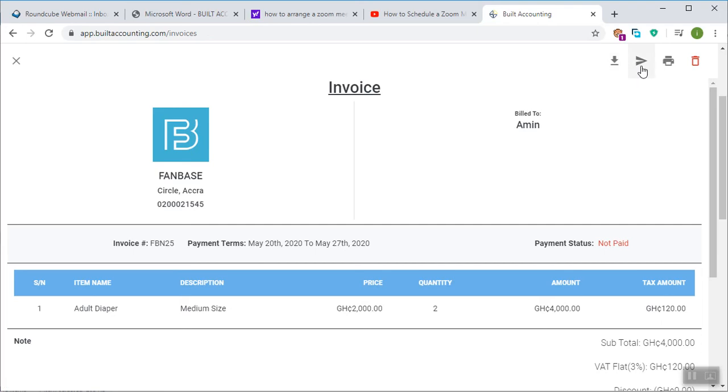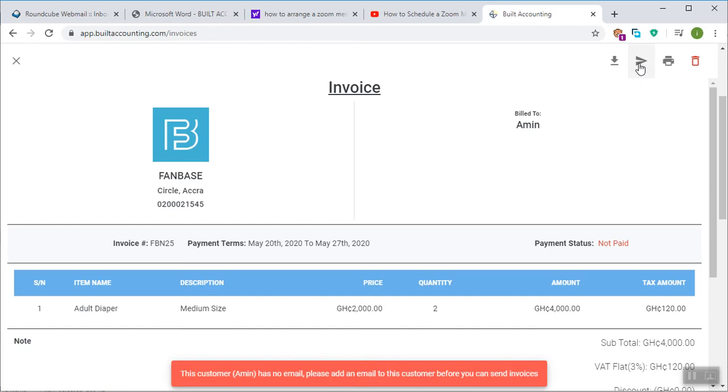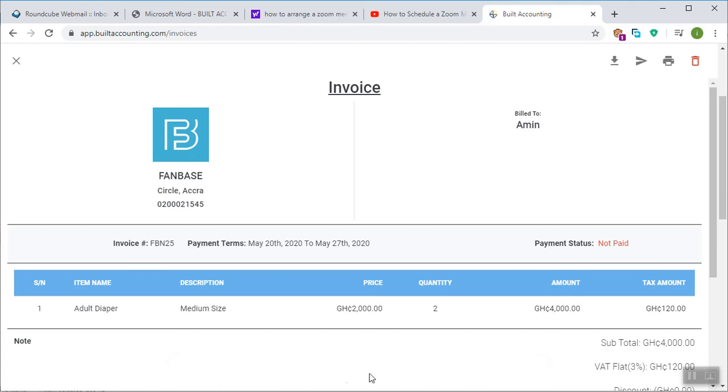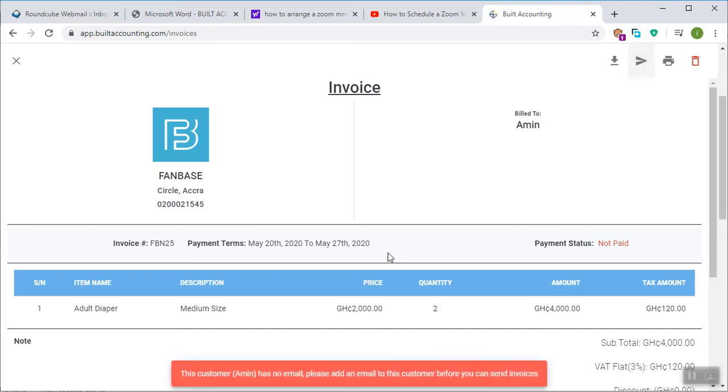You can email it to your customer by clicking on this button. Then you can also print it and give it to the customer by hand delivery if the customer is with you. So in this example or in this video, our focus is to send to the customer. So we click on this. So we are told, look at the notification here, this customer has no email. Let's click on it again, see the notification again. This customer has no email. Please add an email to this customer before you can send invoices.